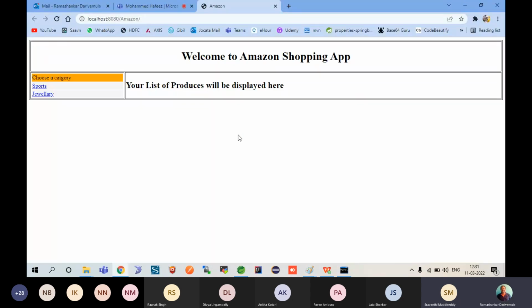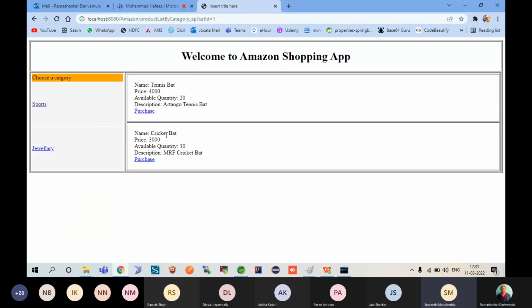Run as run on the server. So I'll click on sports. Well, you can see tennis bat and cricket bat. I'll click on jewelry. Well, you can see wedding ring and bracelet. Is it working? Get it right? So basically you have to develop your web application in reverse engineering. So pehle independent object ko banao, phir dependent ko banao, phir aa jao, phir next wale ko banao, phir next wale ko banao, something like that.